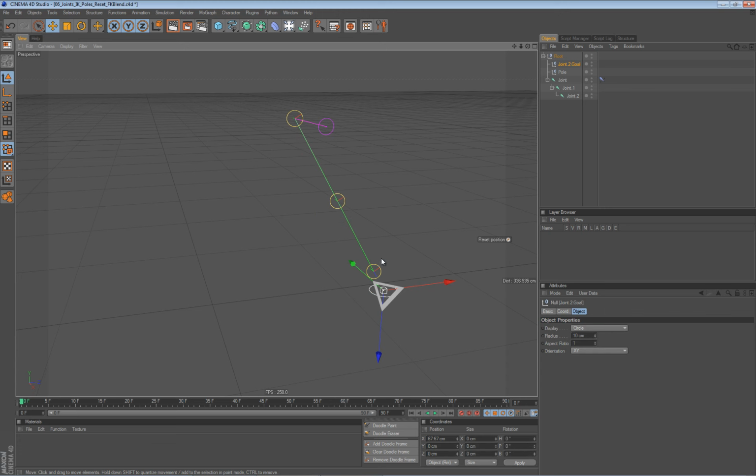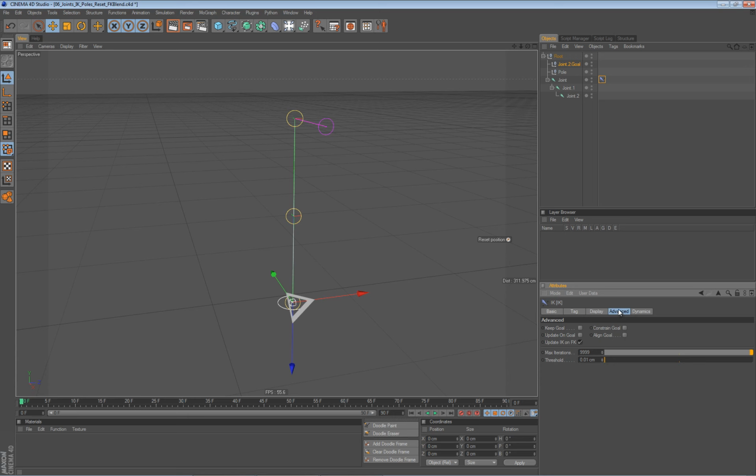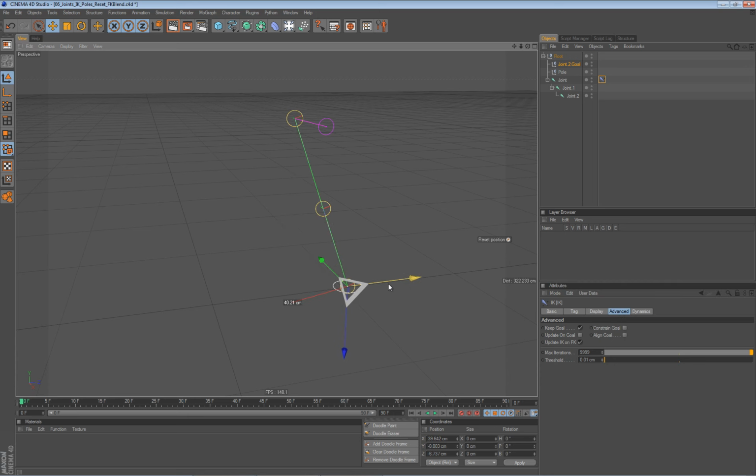And I really don't like when this happens. I want to keep this goal attached to this chain. So let me reset the position, and here under IK tag, under advanced, I will say keep goal. This way I will not be able to move that guy away from the chain. Okay? So let's try something like that.